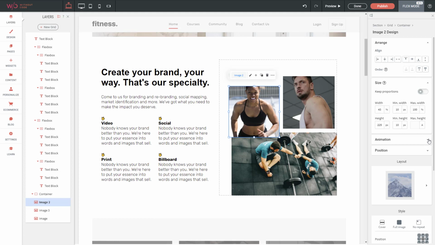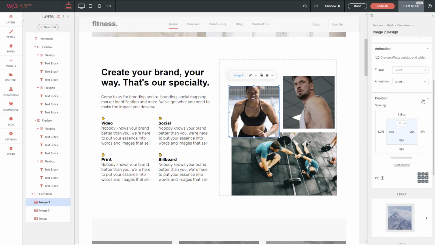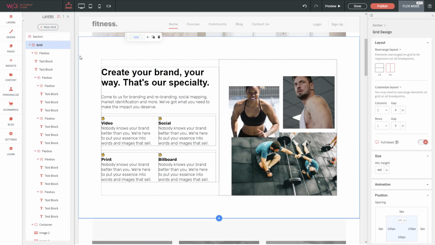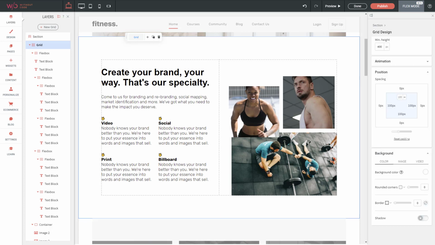Below the size options, we have animation controls. So this is familiar where you can set a trigger. So when the user scrolls to it, what happens to the item? Does it fade in? That's very simple. We have position. This is also familiar. This allows you to set padding and margin options for your items. So for example, my underlying grid here, I don't want my content touching the left and right edges of it. So you'll see within our position and spacing, we have 100 pixels set as the padding all the way around this section. And below that, we have the various design options for the element that you have selected.